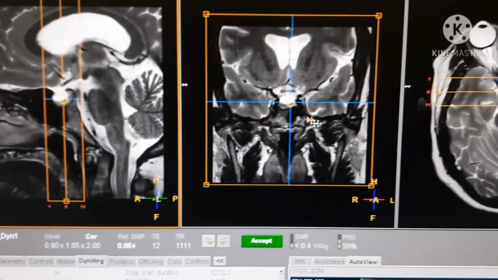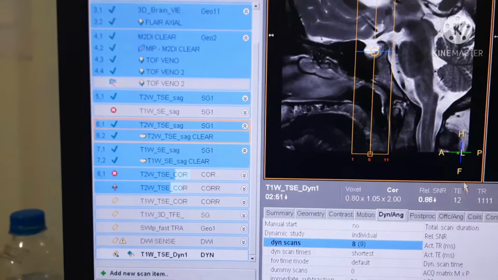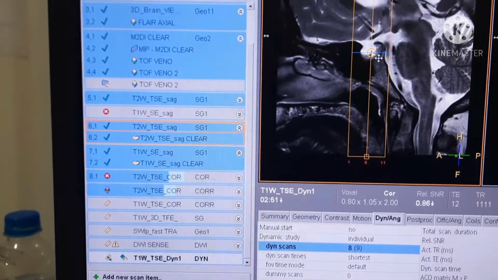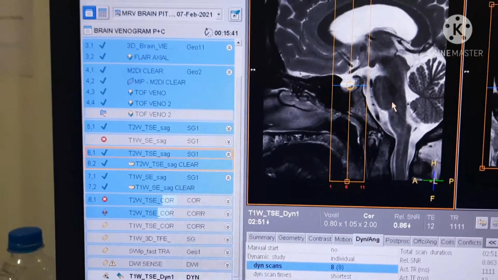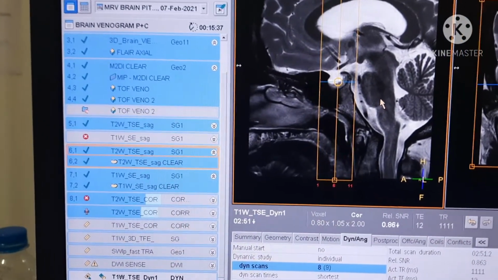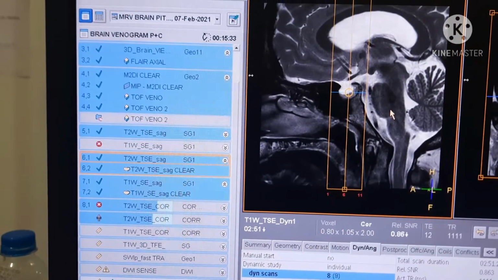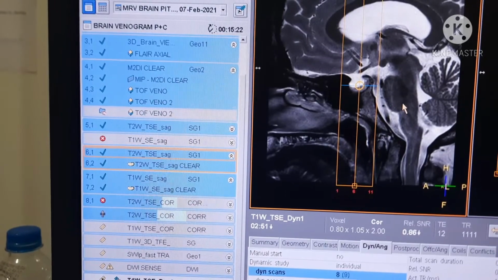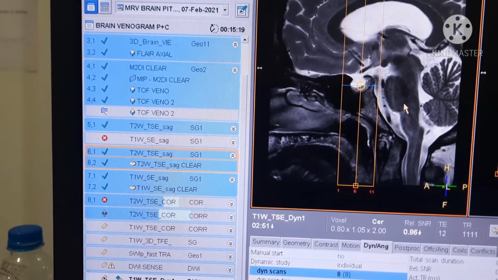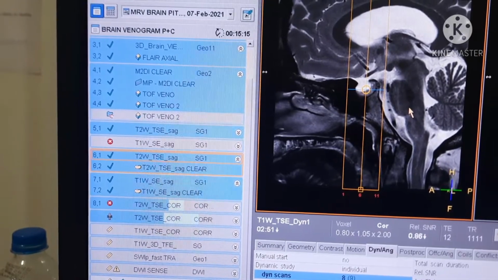in coronal as well as in axial. So make sure you are covering the whole pituitary while planning, and also take IV cannula before plane scan so that your area of interest should not be missing. And while taking IV, most of the patients move their head.